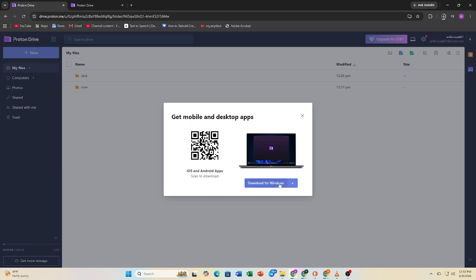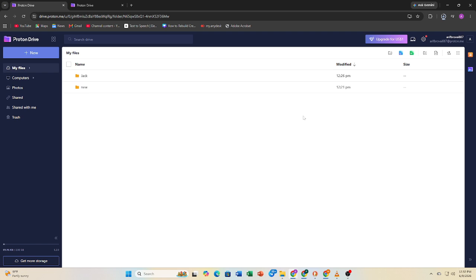Once installed, open Proton Drive and log in with your account credentials. Now you can start syncing files between your computer and Proton Drive cloud storage automatically. And that's it. You've successfully installed Proton Drive on Windows. Now your files are backed up and accessible anytime right from your computer.